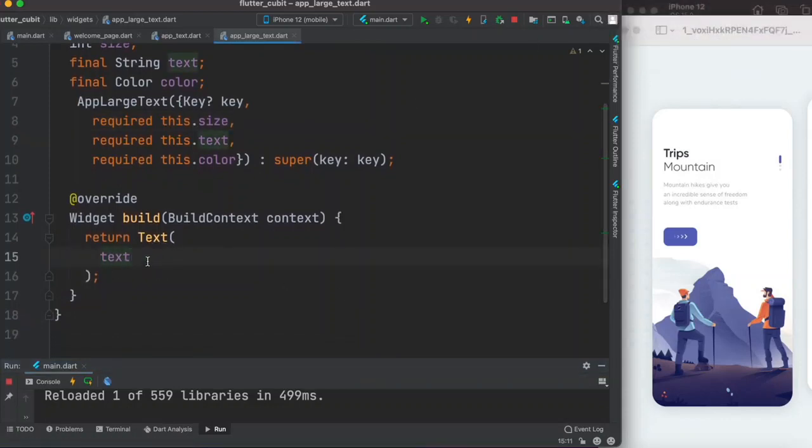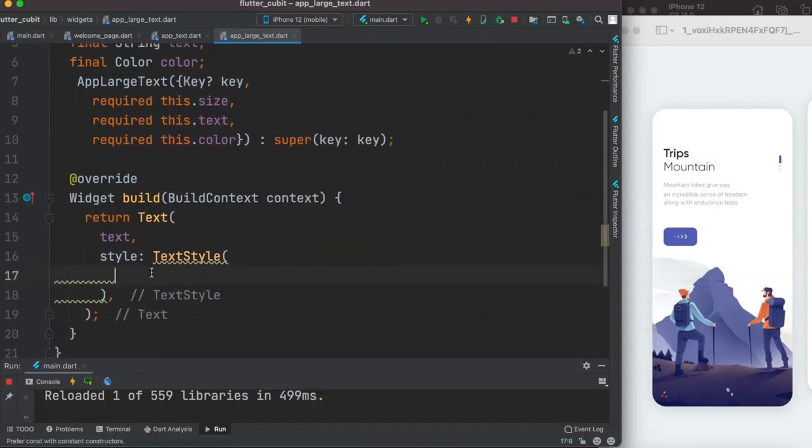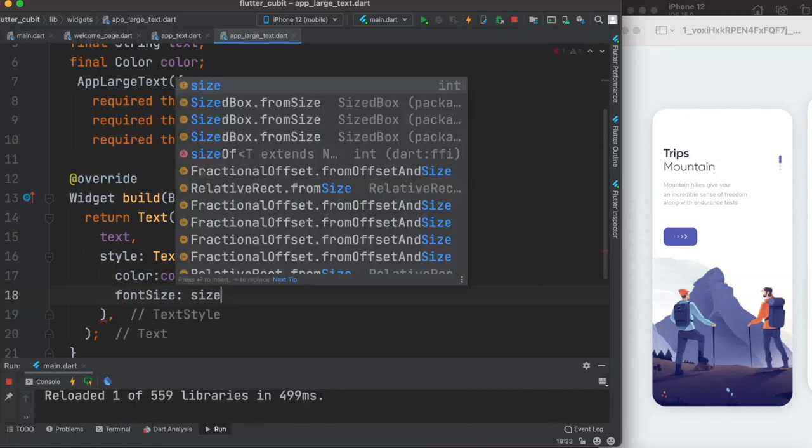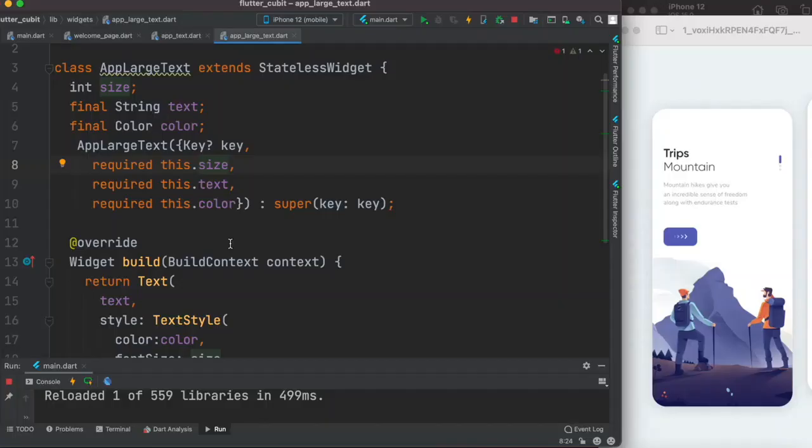So here we want to do style, text style. Now in the text style, definitely the first one is color. So color is whatever color you pass down, this color over here, and font size, whatever size you pass. Now for font size, actually we can also use a default one. Say size is 30, so this is the default one. Now we need to remove the required from this one because it's a default one. It is already given, so it's not required.